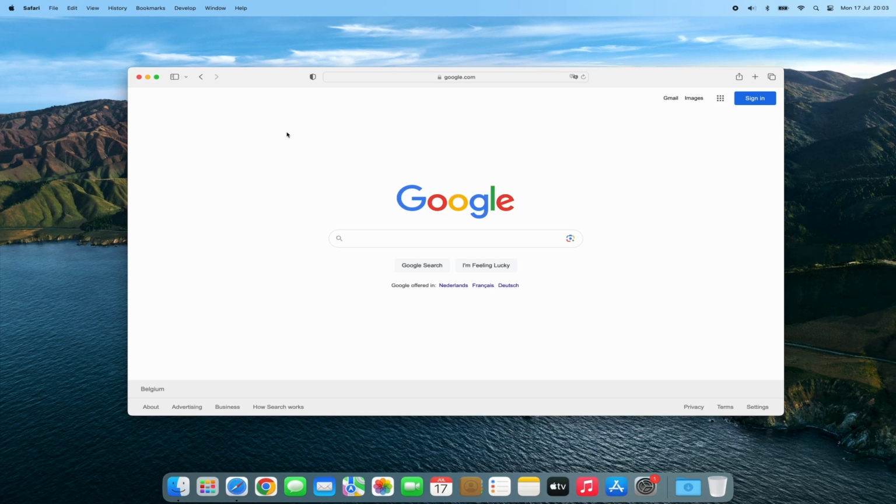First things first, make sure you have Safari open. If you don't already have the Turn Off the Lights extension installed, head over to the App Store to grab it. Don't worry, I've added the link in the description below for your convenience.